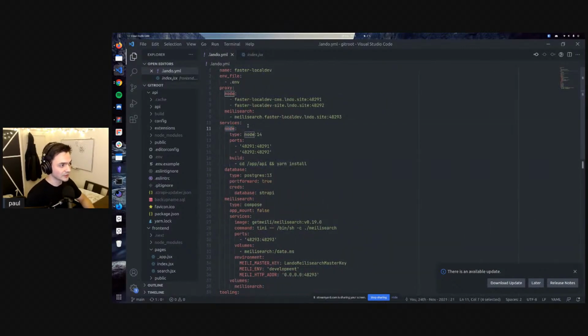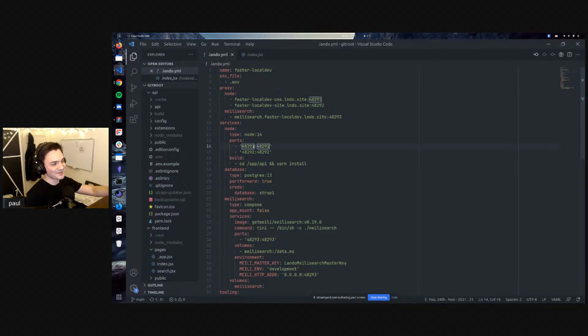We have a service node, and we're saying we want node 14, just the latest LTS when I set up this project. And then I say I want to expose these ports. From my local machine, I want to set up the internal port. I want to expose these ports together so that I can access my app through the Docker network. And the same, I want to expose a second port, so the second one we'll use for Next.js.